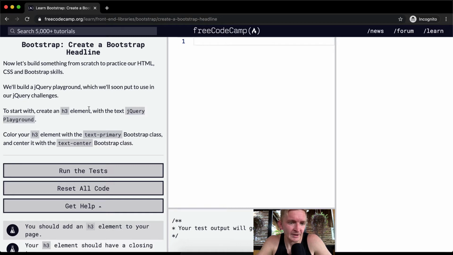To start with, create an H3 element with the text jQuery playground. Okay, so we'll go H3 jQuery playground. Then I'm going to close that H3 element, and it should show up here.